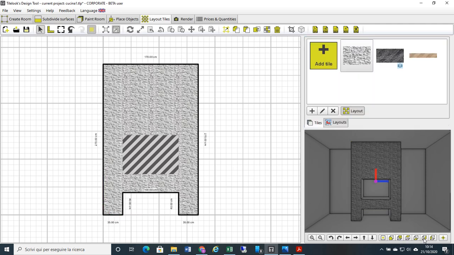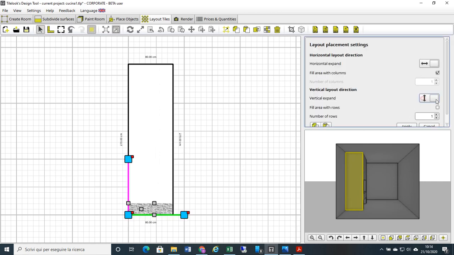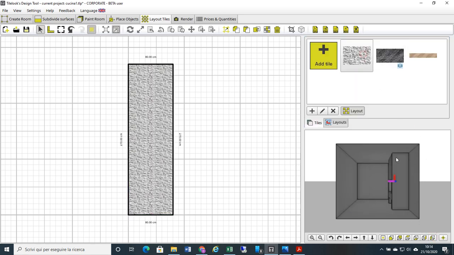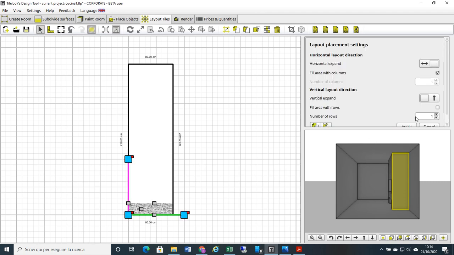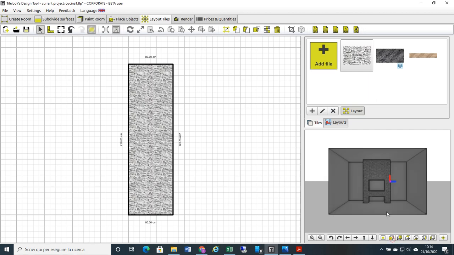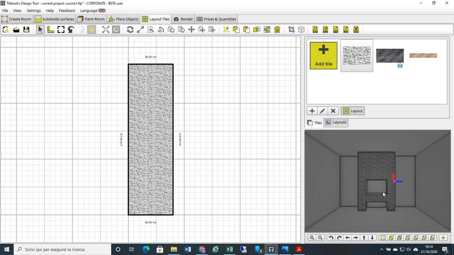I have to cover all the sides of my fireplace. So I go very quickly and cover all the sides. Okay, we have now covered and coated our fireplace with our tiles. In order to make our project more realistic, I can include some 3D objects, such as a fireplace system and some wooden stock.